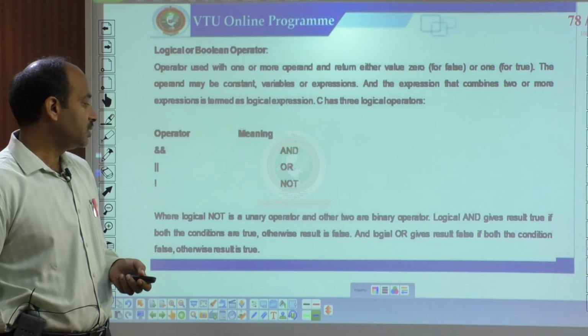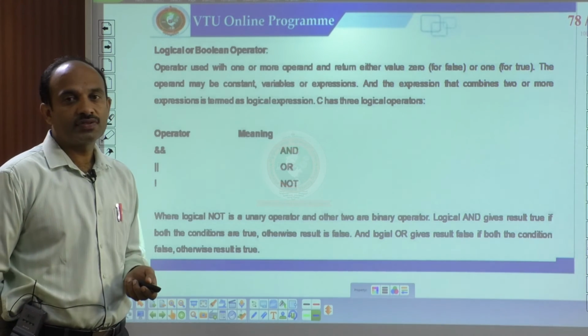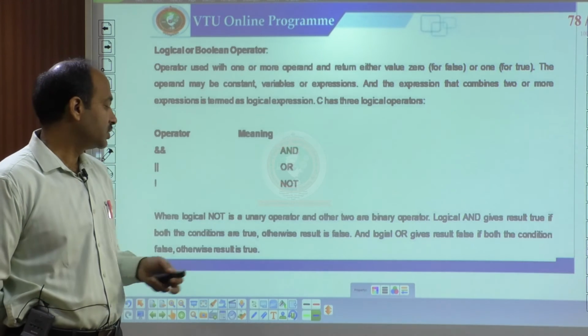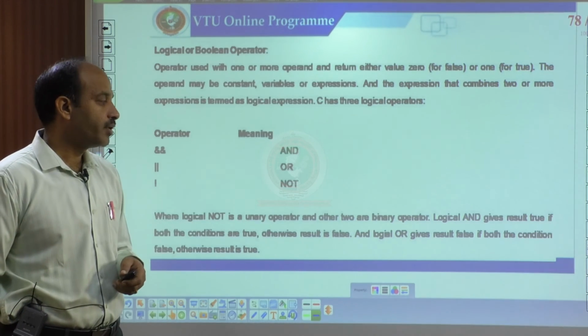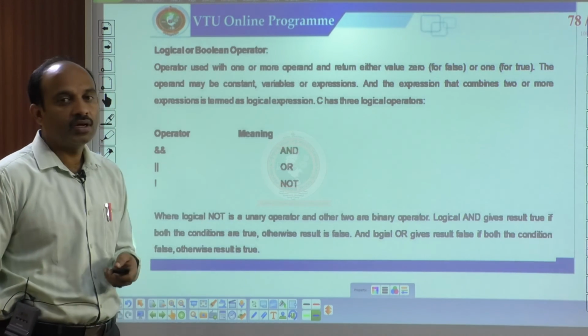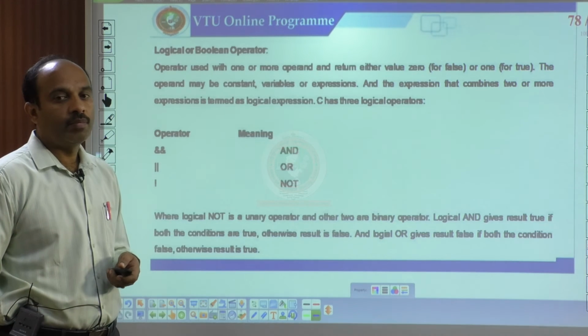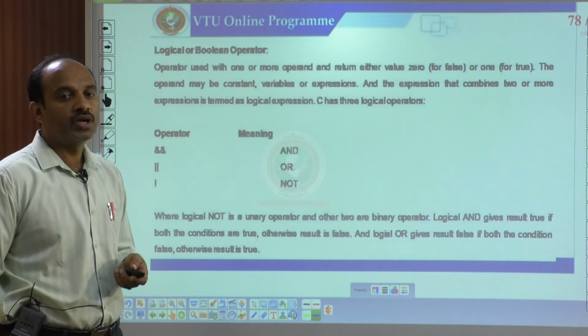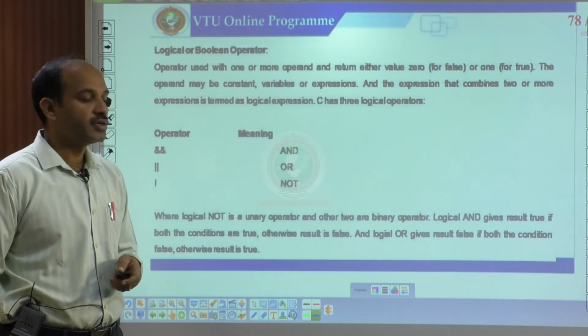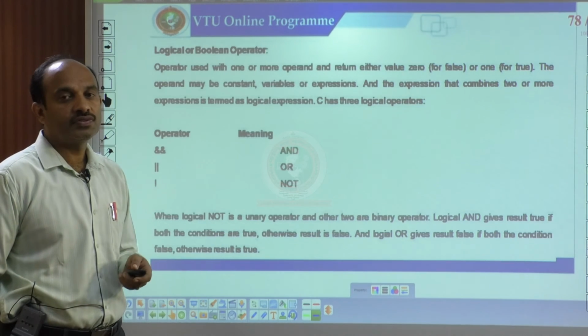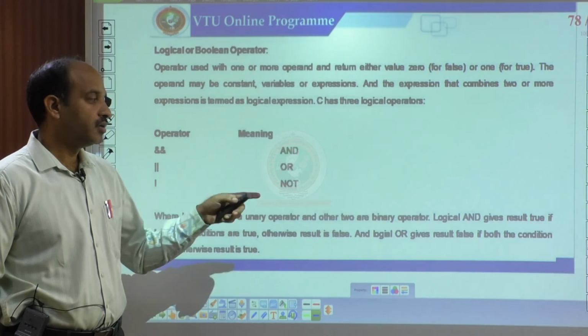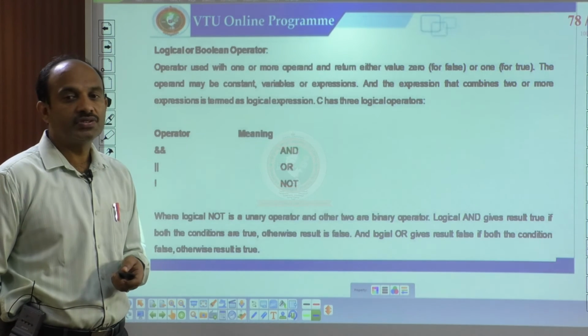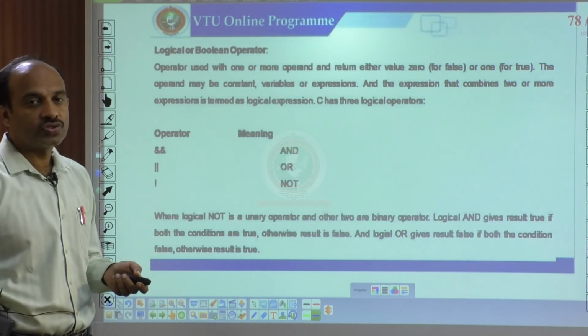So, logical NOT is a unary operator, as we have discussed unary and binary. So, logical NOT is a unary operator, and the other two, AND as well as OR, are binary operators. So, logical AND gives the result true if both the conditions are true, otherwise it returns false, but logical OR gives the result false if both the conditions are false, otherwise it returns true.